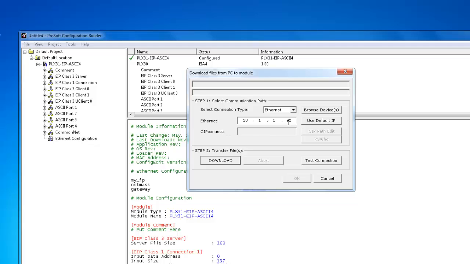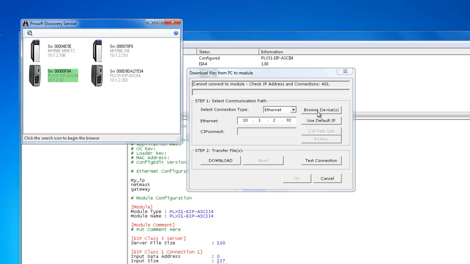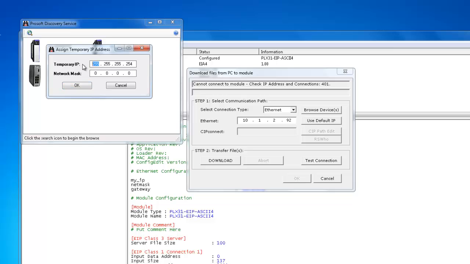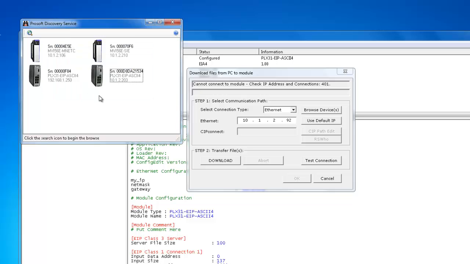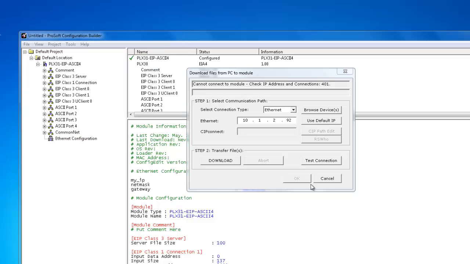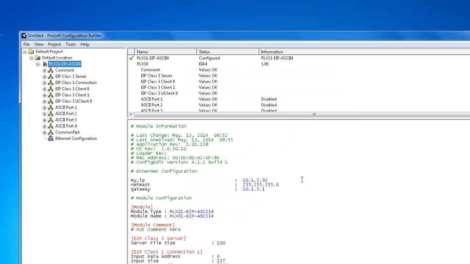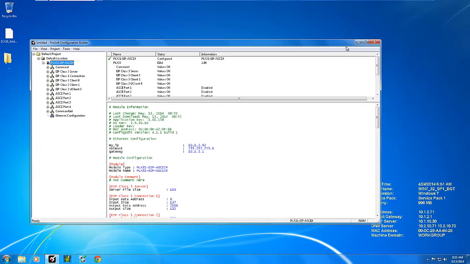Because this module has the default IP address, not on our subnet, we need to launch our discovery service by clicking on Browse Devices. Once you find your module, right-click and choose Assign Temporary IP Address. This IP address should be within the range of the PC that you are configuring the module with. Click OK and close the window. Now we can download to the gateway using the new IP address without having to change the IP address of our computer.